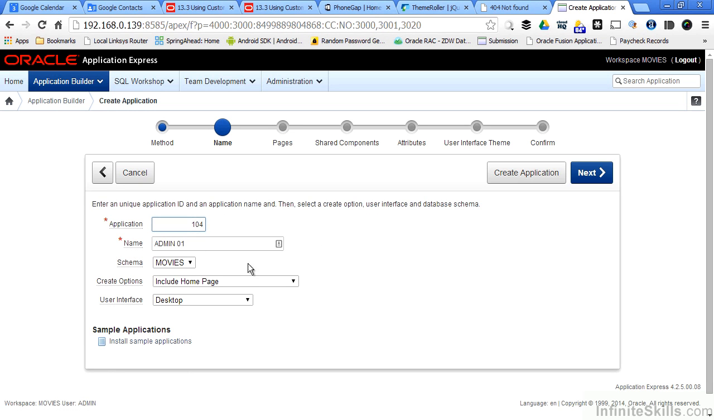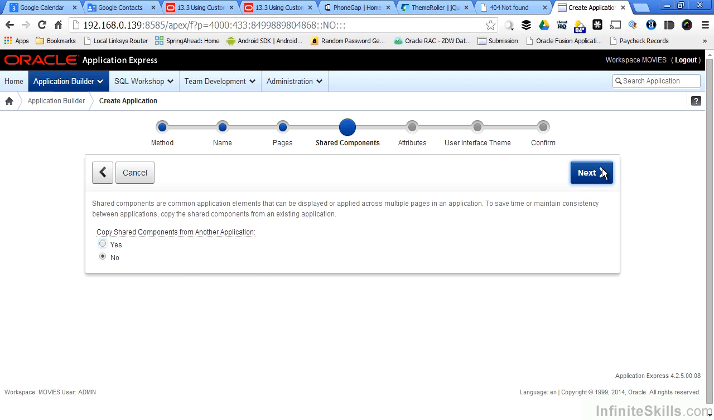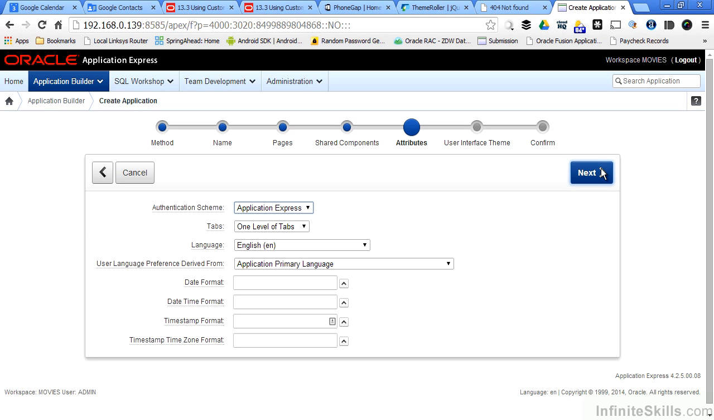I'm just going to leave these default values here for now. I'm not going to add any pages. I'm not going to use any shared components. And here you see I can select what type of authentication scheme I want to use. By default, we have two different types of authentication schemes defined for us: Application Express and Database Account.